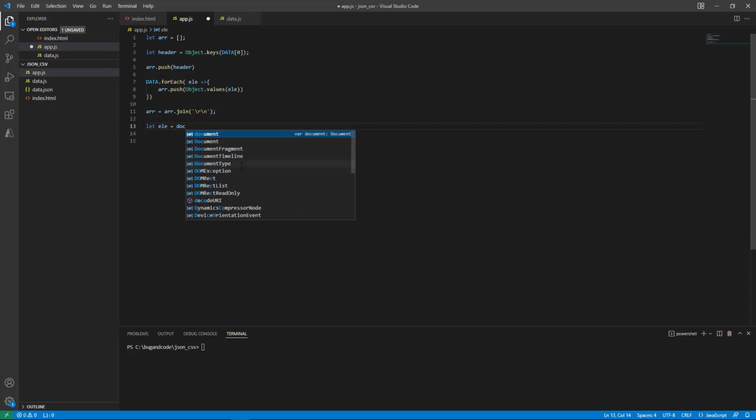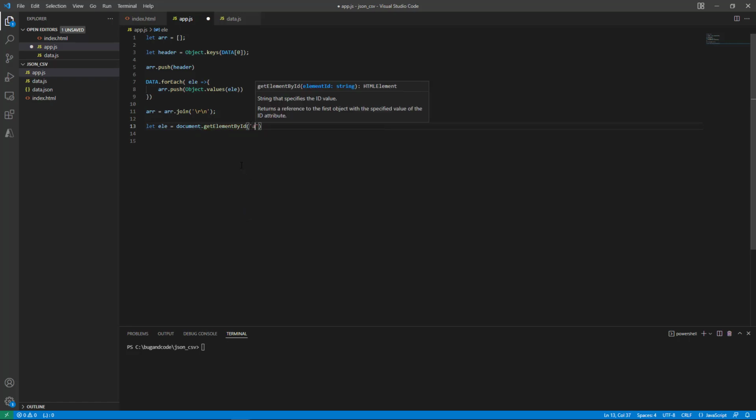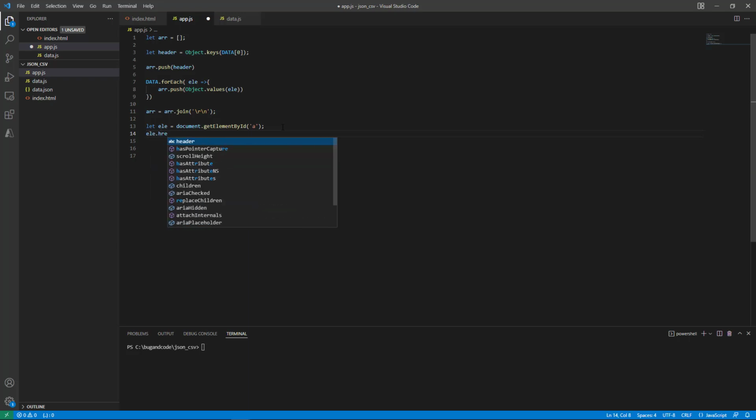So we'll do let ele equals document.getElementById, and we'll create an anchor tag. And then we'll need to do ele.href. And then this will allow us to actually download the data. data:text/csv; charset=UTF-8, then a comma.